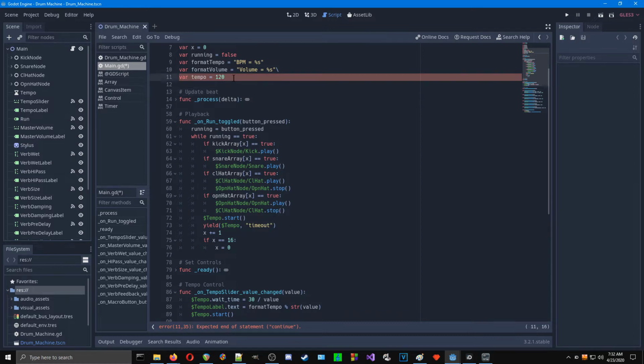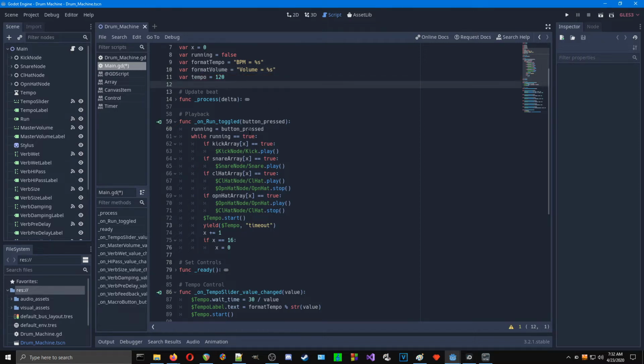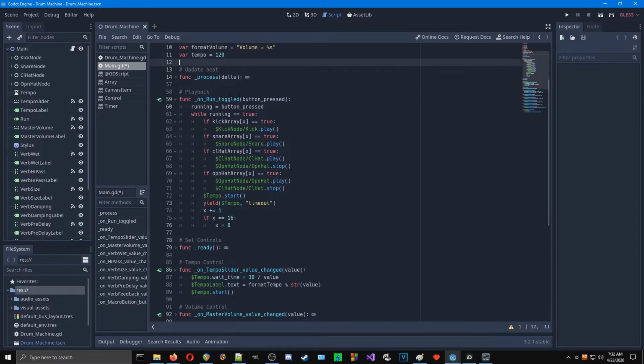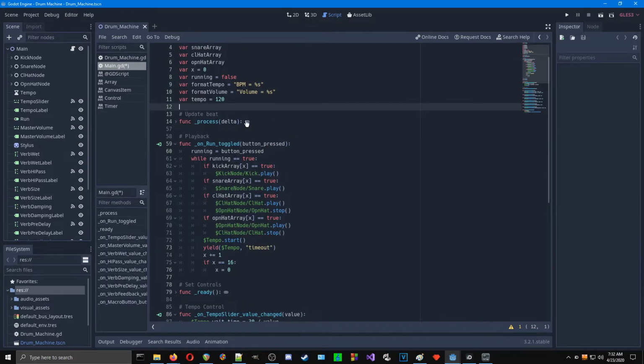Is it not like that? Tempo 1. Why doesn't it like that? Oh, because somehow that got put there. Must have hit something. All right, so we have that.